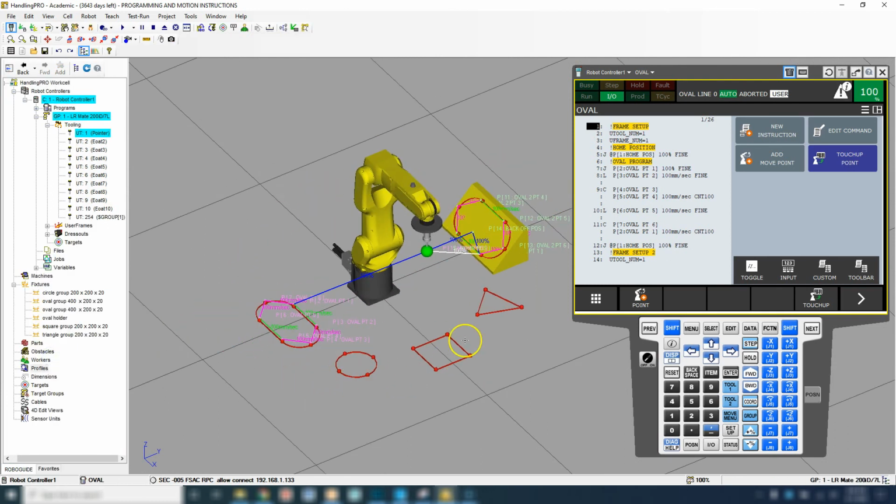Alright, so next video is going to talk about how to add another program into a program, which is known as a subprogram, and how to manipulate that.